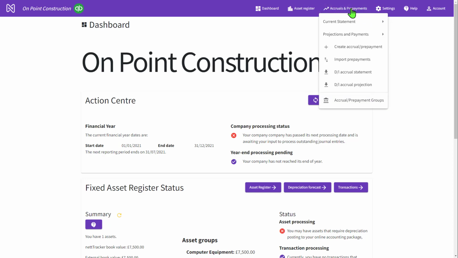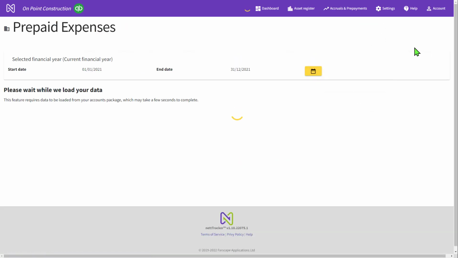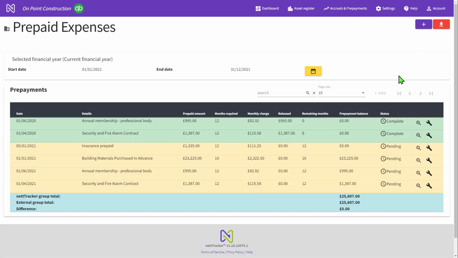So let's take another look at our statement of prepaid expenses. I'll go to the Accruals and Prepayments menu under the current statement for prepaid expenses. And now that's been updated, so we can see that our imported prepayments are in view. They're still in the status of pending because I've not actually processed any journal adjustments in nettTracker, but the values have been added and they agree now back to the totals on the balance sheet.